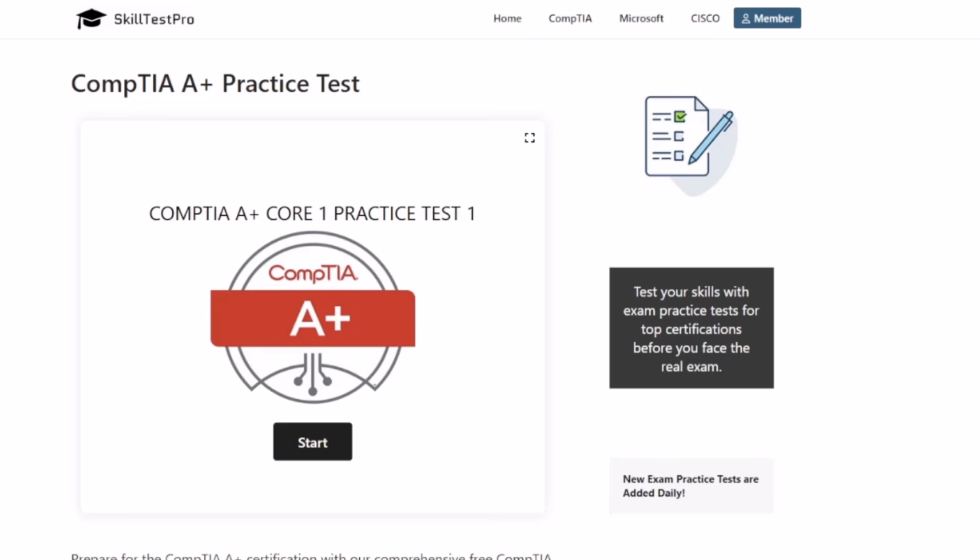Today we're going to dive into the CompTIA A+ Core 1 practice test. Great for anyone preparing to get certified and start their IT career. We'll be using Skilltestpro today, one of the best platforms I've found for realistic and up-to-date practice questions. Whether you're brushing up on your hardware, troubleshooting, or mobile devices, this test will help you lock in the essentials.